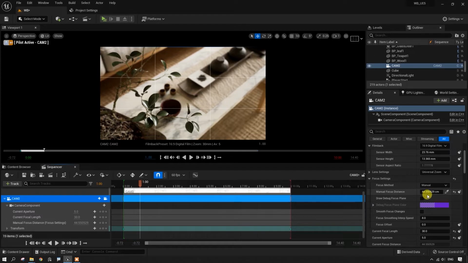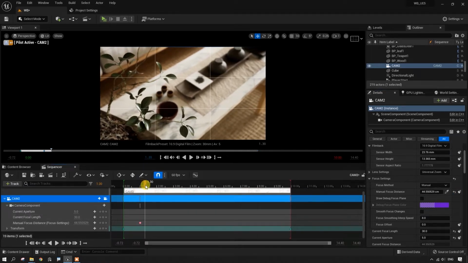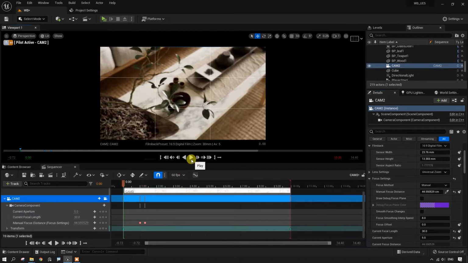Next, we have 44 centimeters here, and the focus is on the leaves. Thus, we'll keep this parameter for the first second. I add the animation key here. So, when it is at 1.20 or 1.30 seconds, the focus will be on the decor. For this, select the dropper and select the needed model. As we can see, the focus has shifted to the background. In order to fixate it, we need to add the key yet again. Let's check it.